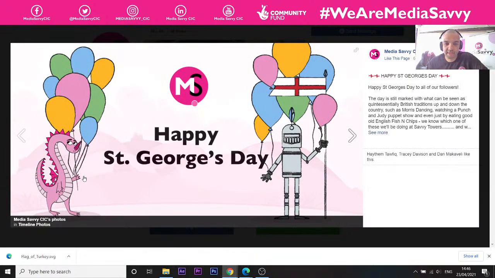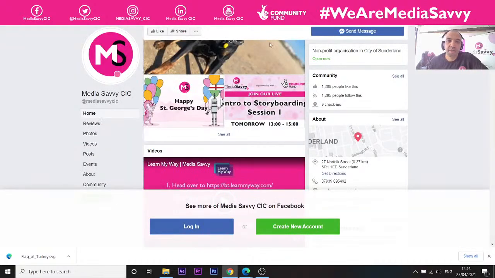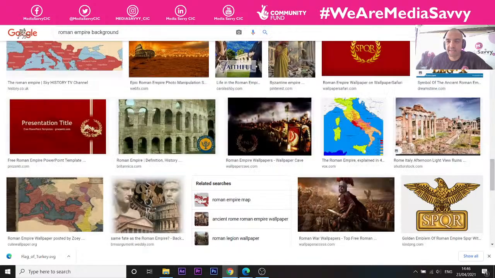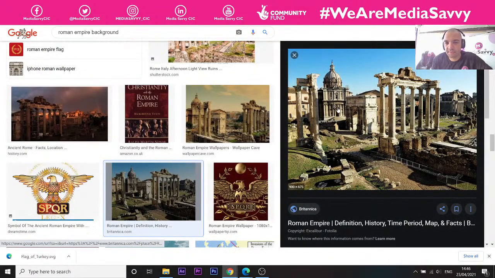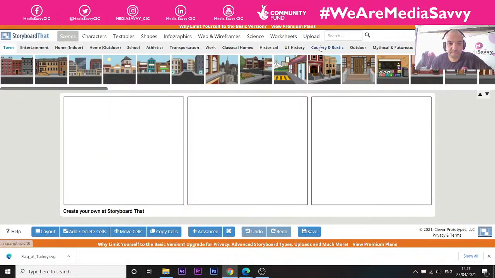So that's why you sometimes see or associate a dragon with St. George. Anyway, back to our little story and background. So we're looking for a Roman Empire type of scenario, something a bit like this, maybe some grand opulent buildings. See what we can find in our background.